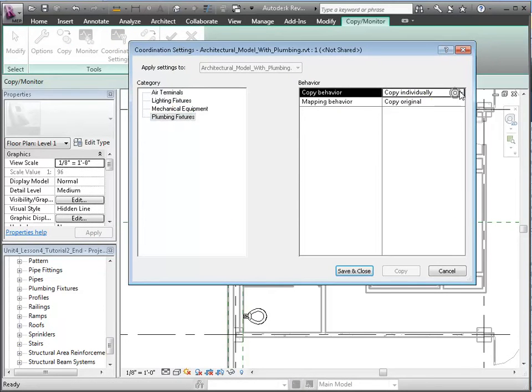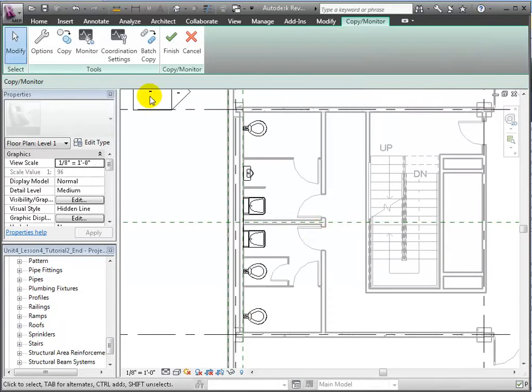For the copy behavior, we can choose to copy them individually or as a batch. We'll choose Copy Individually. Then for the mapping behavior, we'll choose to copy the original fixture types rather than mapping them into different types in our MEP model. Click Save and Close.